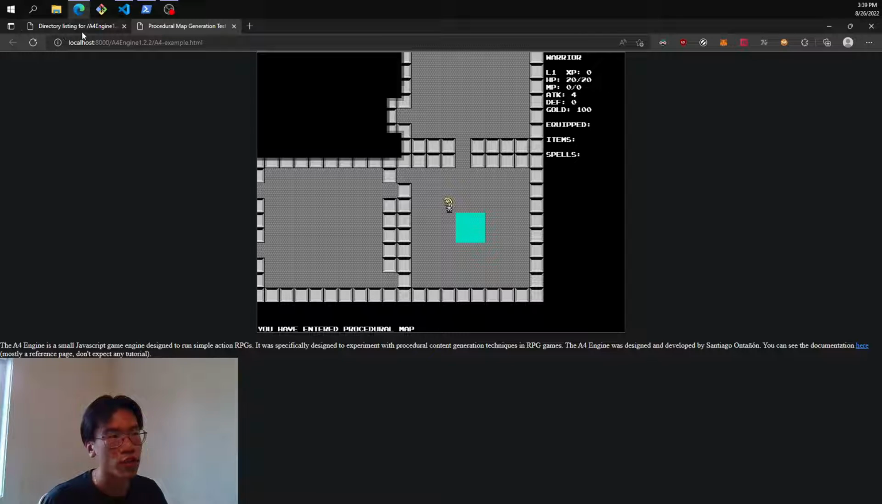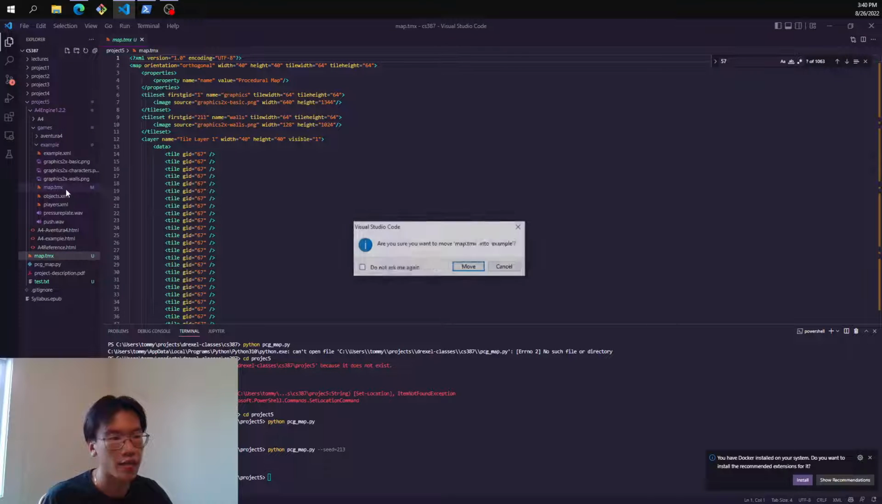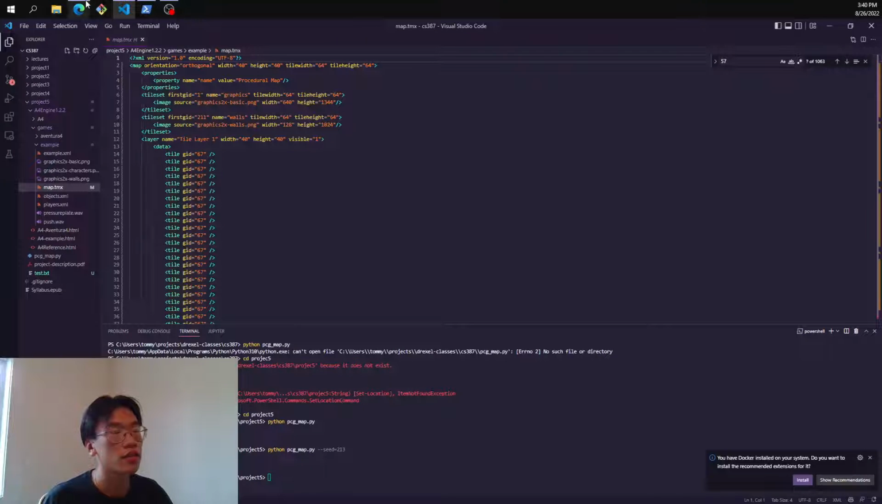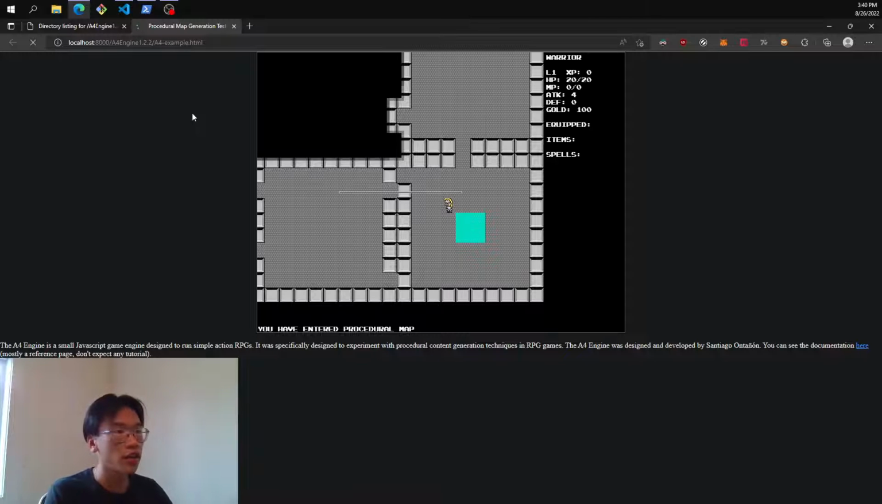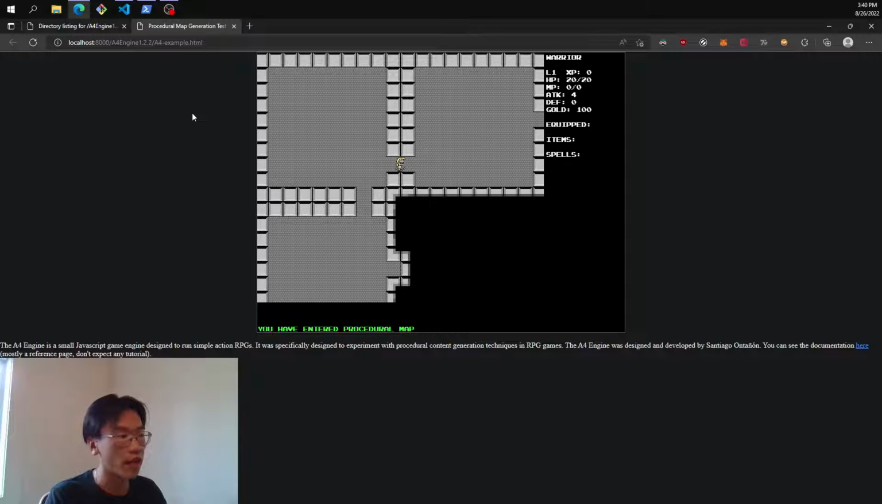To show that this works for different kinds of map, I am going to generate a new map with the seed 213. This is a map that I was testing earlier, and it had a pretty decent generation. And so if we go back here, reload the game, we see that we actually have a different map.